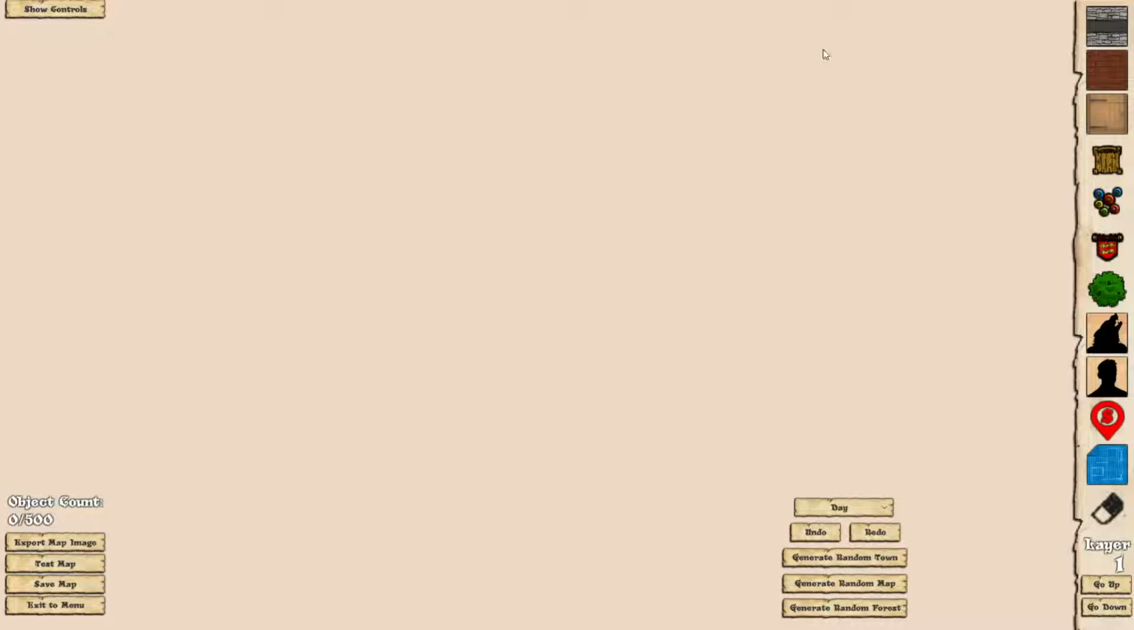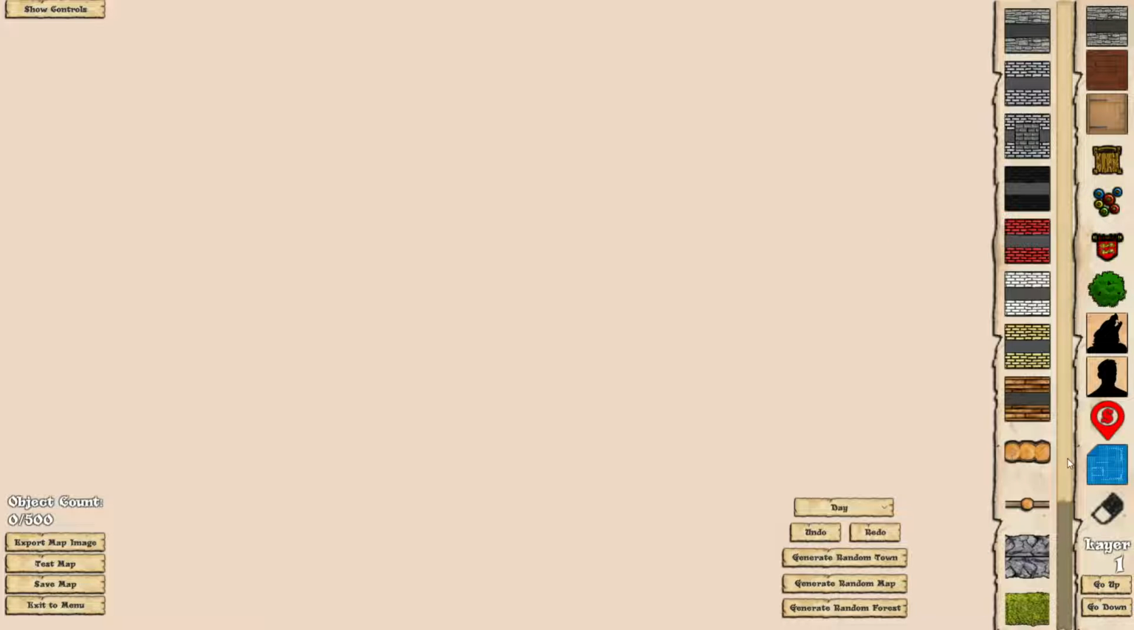So when we go into the blueprint, you can see we're in the standard map maker, but with a limited object count of only 500 objects. And so let's start making something.